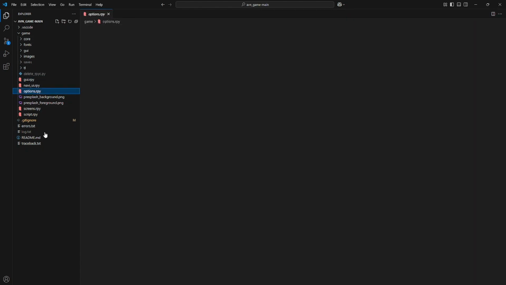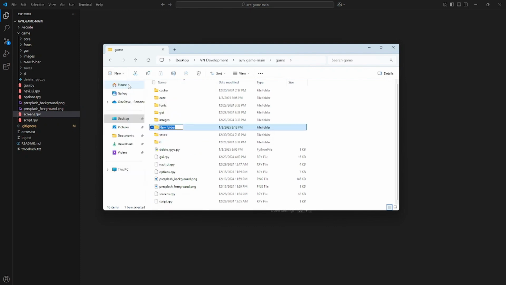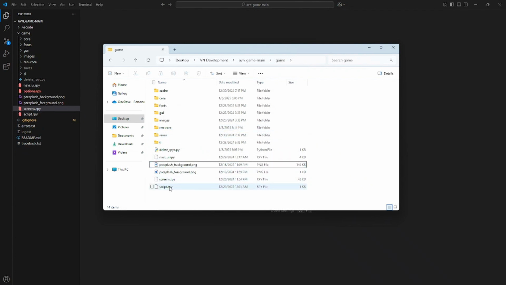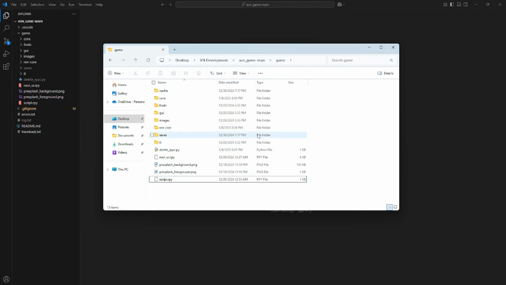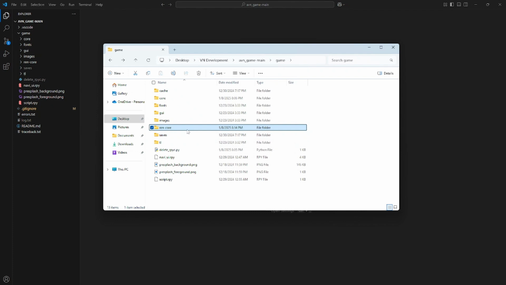For example, the GUI, the options, the screens. Since that is just native, it comes with the Ren'Py package itself. I am just going to go ahead and create a new folder and call it Ren core, because that pretty much houses GUI, options, screens. You could do this. If you don't want to do it, you can skip this, but again, this just has the standard Ren'Py code that comes when you install it. For this one, this is okay as it is.